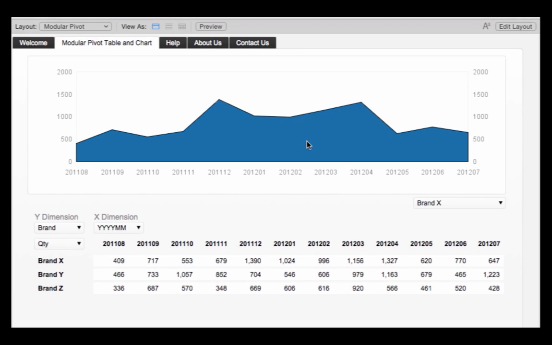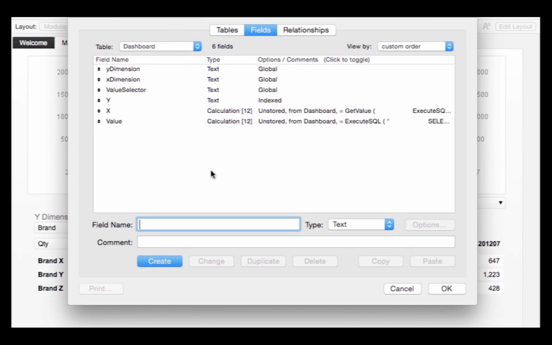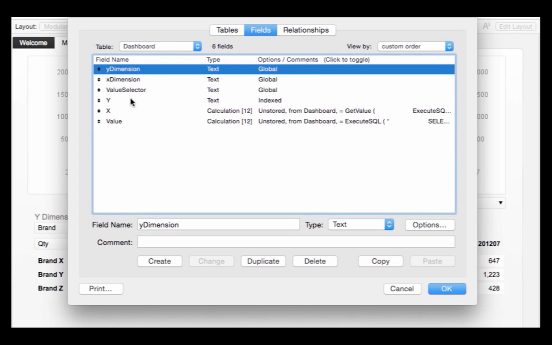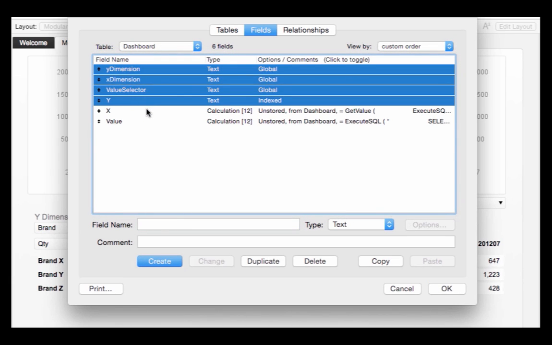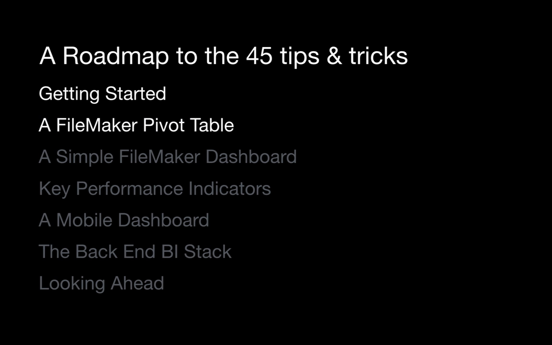What's probably most impressive about all of this is that this can all be built using a very simple structure. All you need are 6 fields, and 4 of those 6 fields are just simple text fields. The other 2 fields are the calculations that do all the work. Now we can go ahead and build this pivot table in FileMaker.